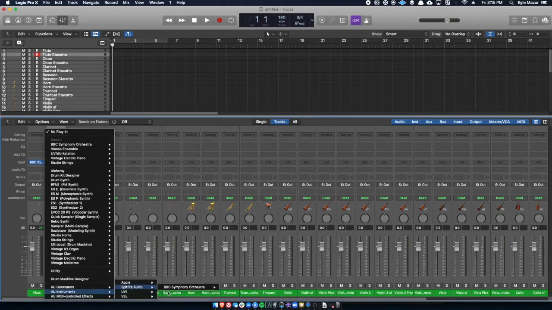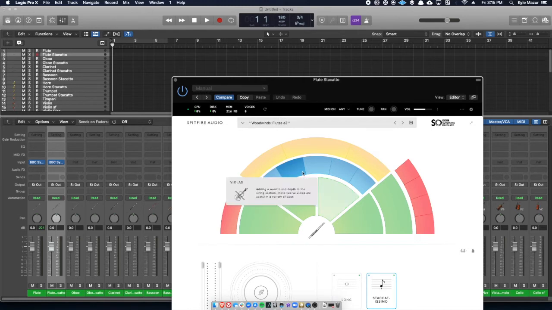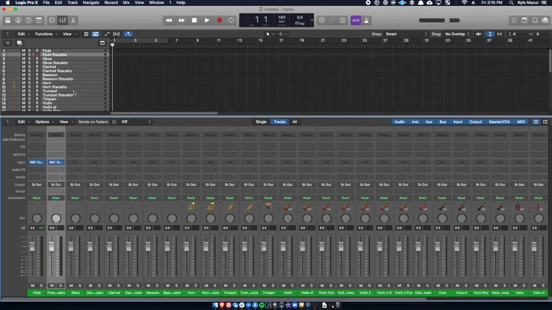So we'll go here, Spitfire Audio, BBC Symphony Orchestra, and then stereo again. I'm going to go back to flute, and this one is going to be staccato. So I'm going to go through that and do all of that for all of the instruments. But actually, before we do that, so I know that the flute's the same, we'll go through. We'll do one of each.